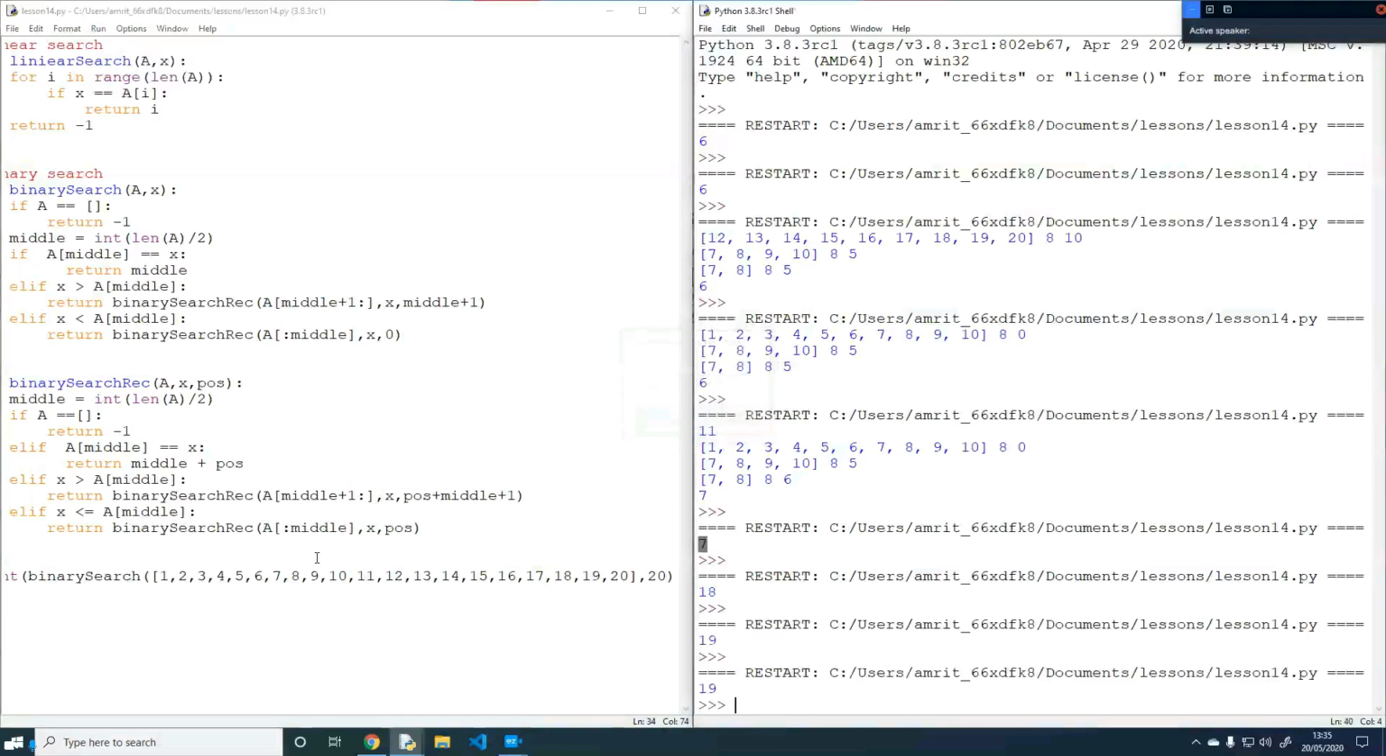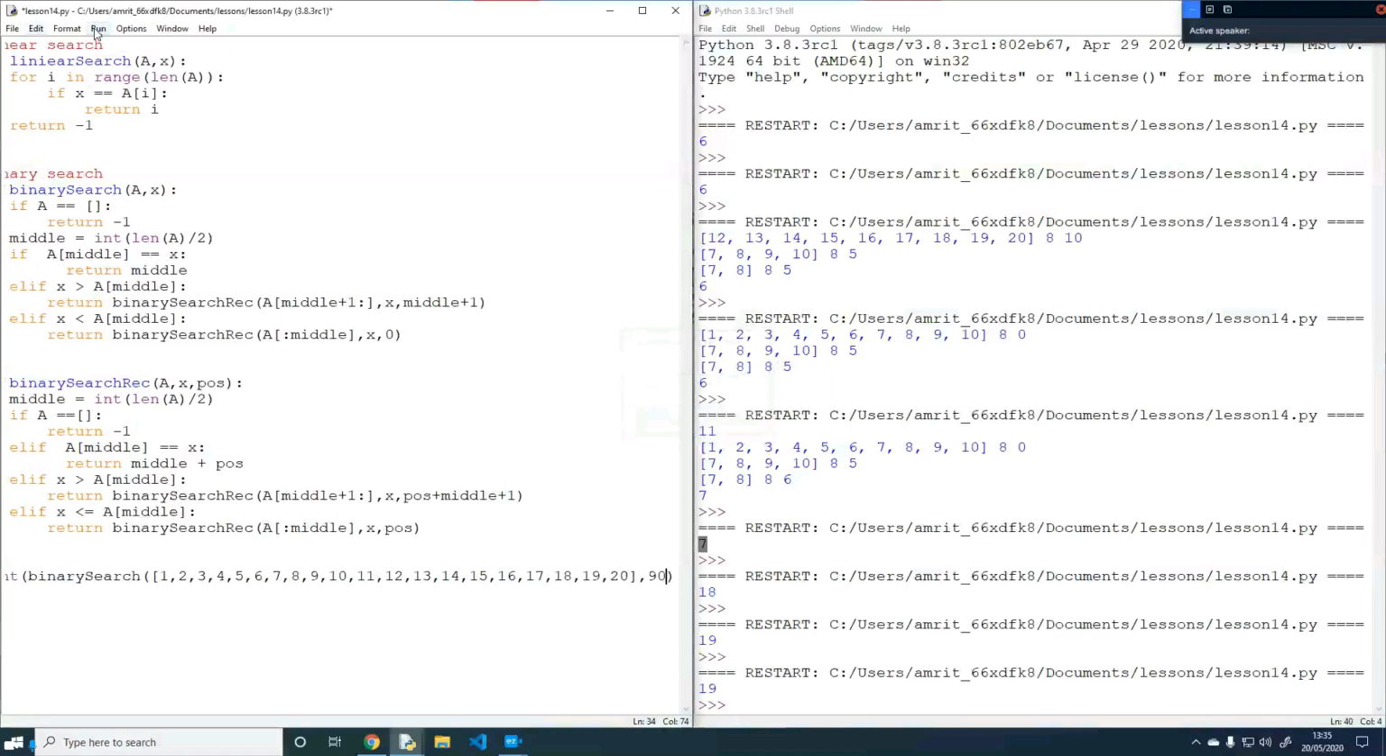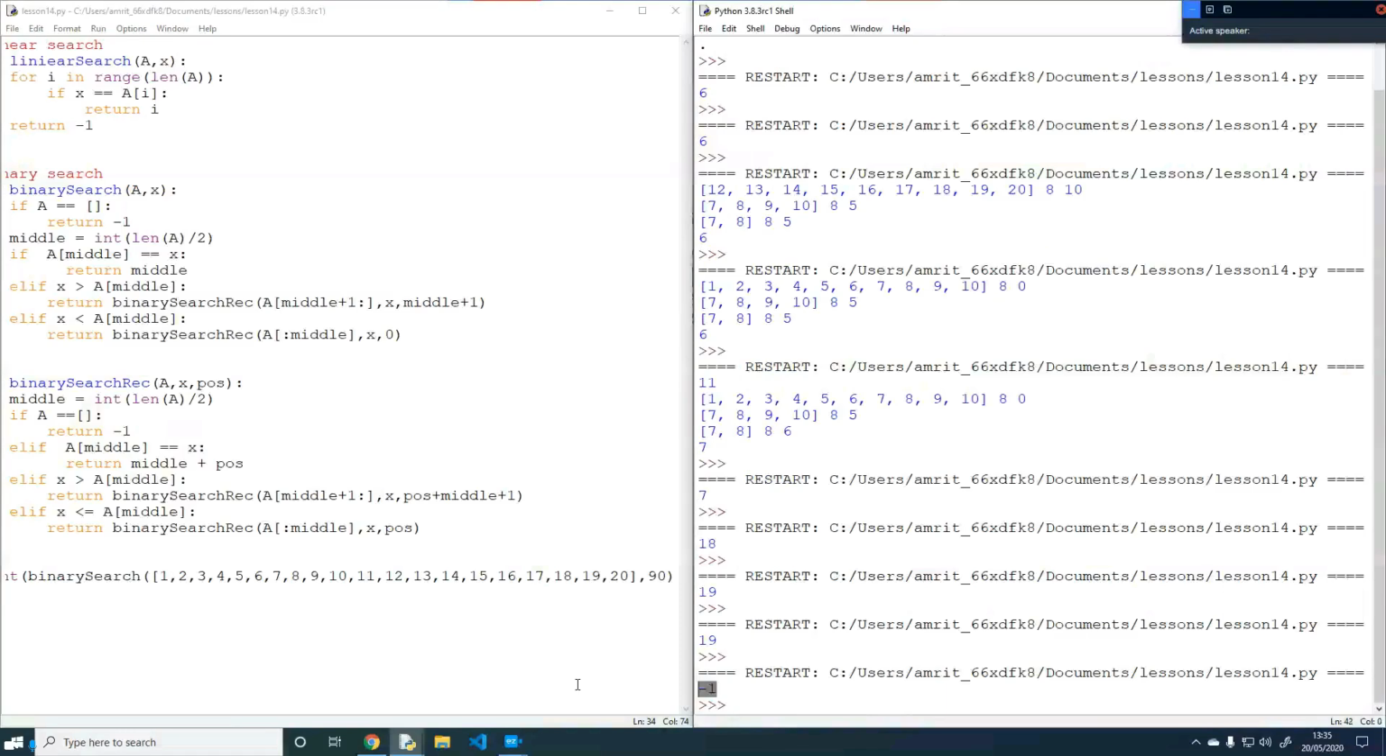Let's run it. Oh wait, let's put in something that isn't in here. So let's say 90. We should see -1. There you go. -1 basically means it's not in there.